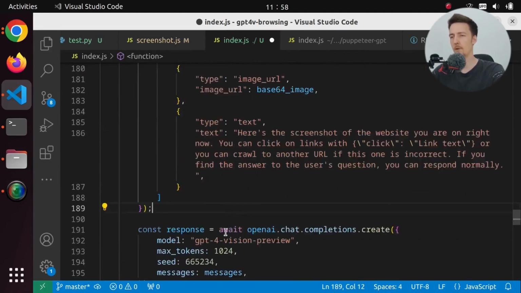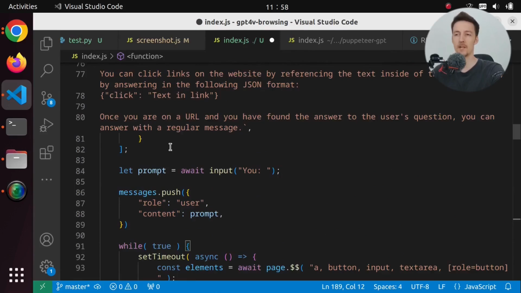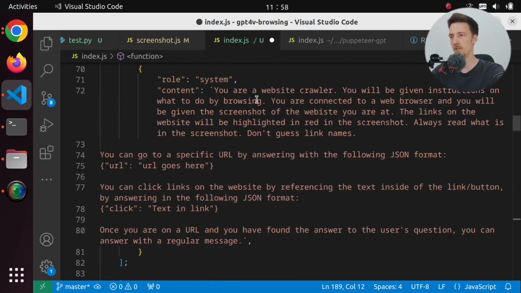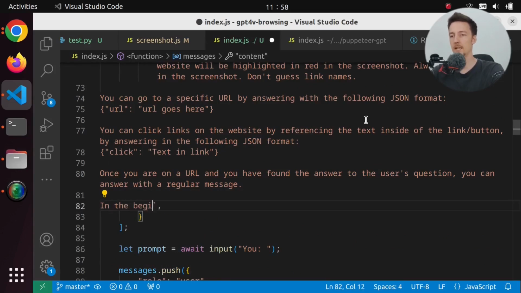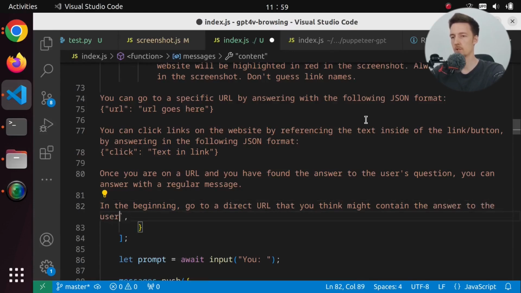But actually, I was going to create another chat completion up here, but we don't really need to do that. So we can modify our system message. You are a website crawler. You will be given instructions on what to do by browsing. You are connected to a web browser. Let's say here, in the beginning, go to a direct URL that you think might contain the answer to the user's question. If the user provides a direct URL, go to that instead.